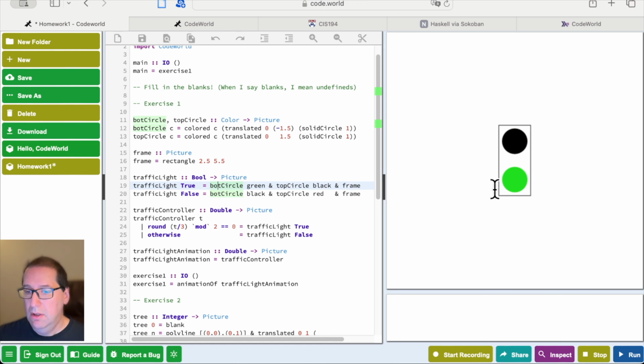So since we're changing this, an immediate question is how abstract do we get, right? Like, why are we defining this as the bottom circle, the top circle? We kind of have the position implicitly coded in there. We could imagine abstracting that out a little more. I'm not going to do that. I'm going to try and stay really concrete. And we see here bot circle C, given some argument C, which is a color. Colored C, translated solid circle. So we're going to kind of read from the inside out here.